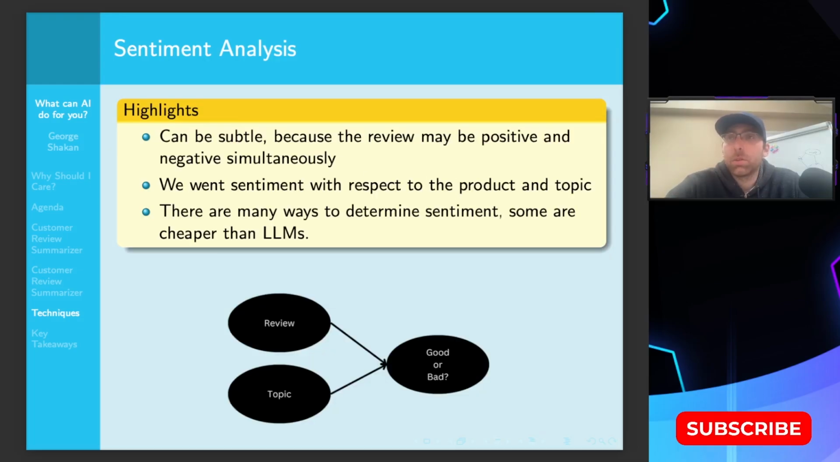All right, so I kind of want to dwell on that point for a bit. So let's have a look at this diagram. We've got a review and a topic, and we have to decide whether the review is good or bad with respect to that topic. Of course, the review may be very positive about a bunch of different things, but negative about the particular topic we have in mind.